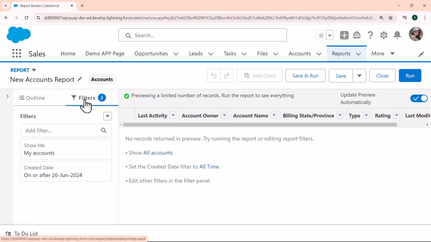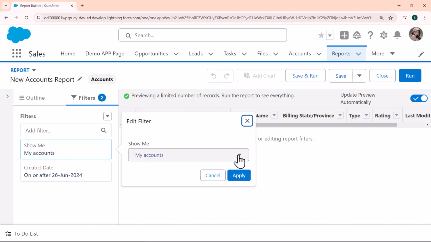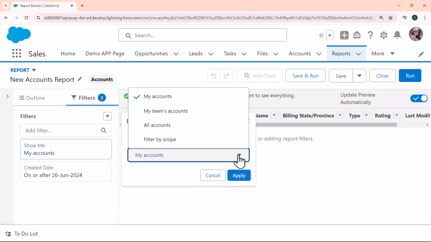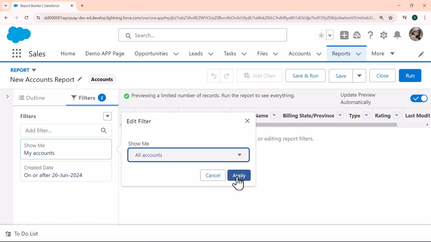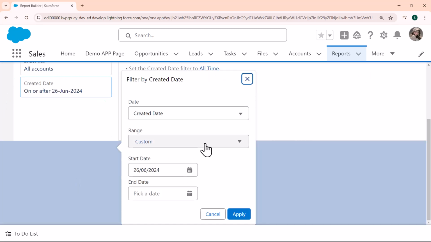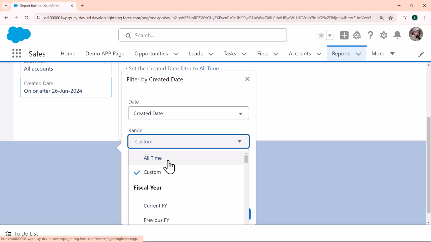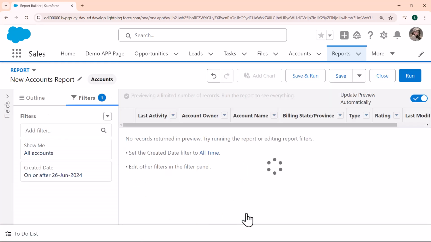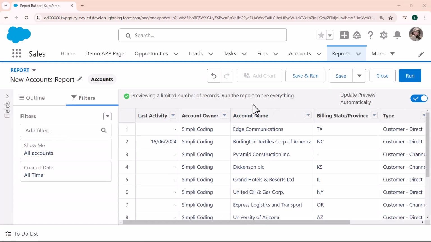Now we click on the Filters option and then on the Show Me option, which is by default My Accounts. But this time we want to select all accounts. So we click on the drop-down arrow, click on All Accounts and select the Apply button. Then we click on Created Date, select the range as All Time and select the Apply button. Now you can see all accounts created on the account object are displayed here.